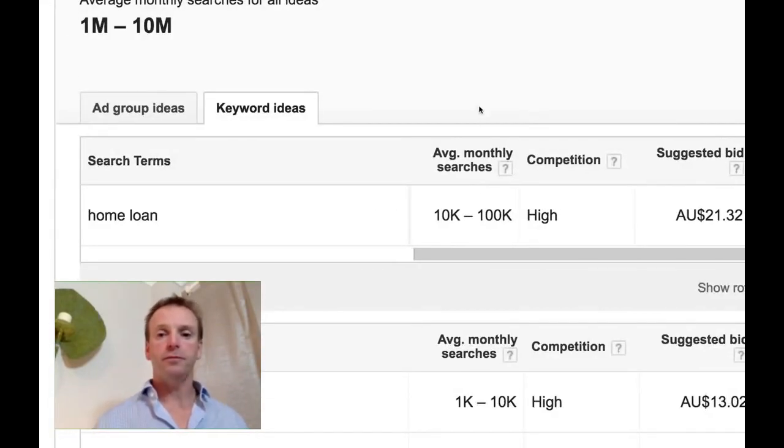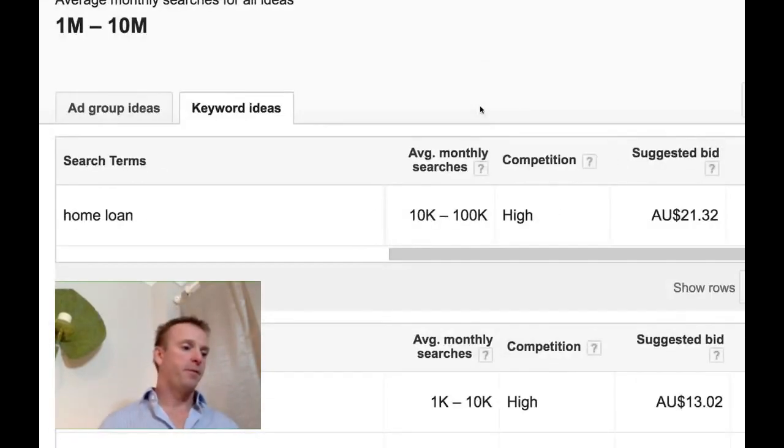Alright, so what you can see there is that the keyword home loan's average monthly searches is between 10 and 100,000 searches, and the competition for that particular keyword is high. So what that's telling me is that while there's a lot of traffic for that keyword, there's also a lot of competition. And you'll see just next to that the suggested bid of 21.32.